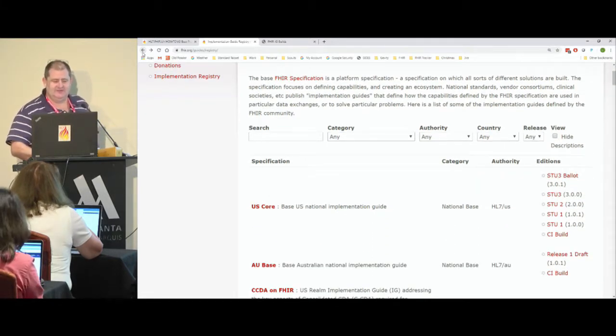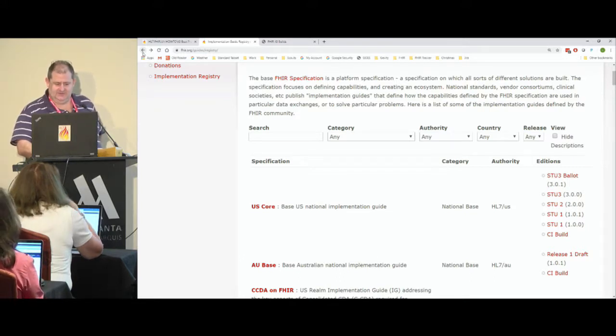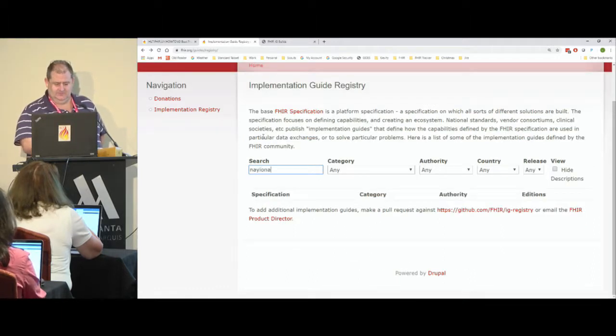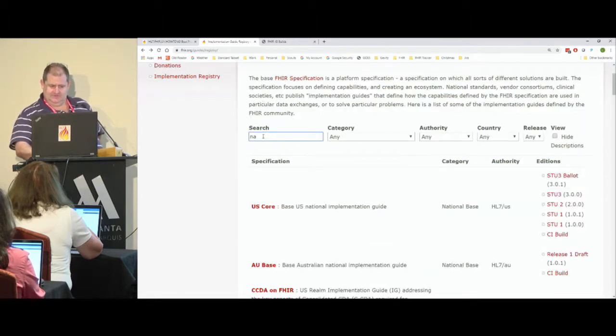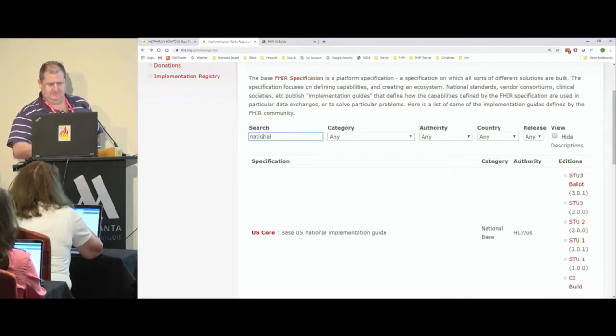No, the search there searches the name and the description, the short description from the original definition. So, for instance, national. I can't spell for peanuts. No, that didn't match anything. National. So you see it matched on the description as well as the title.